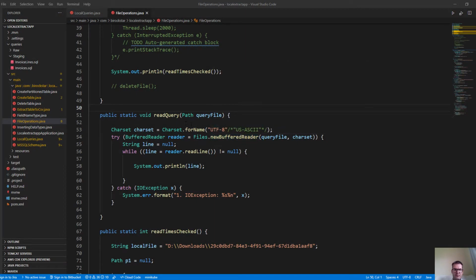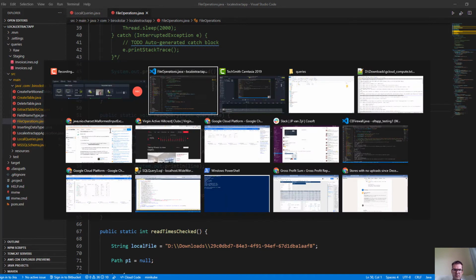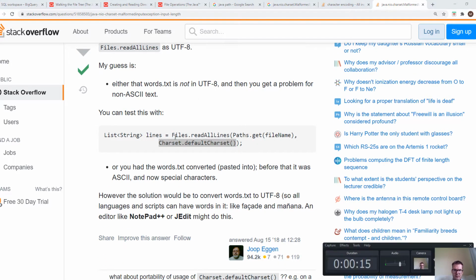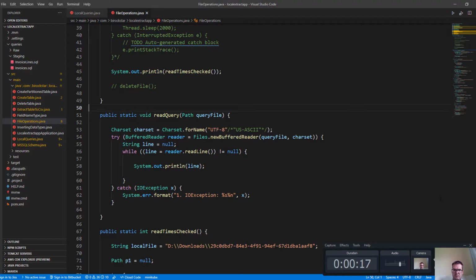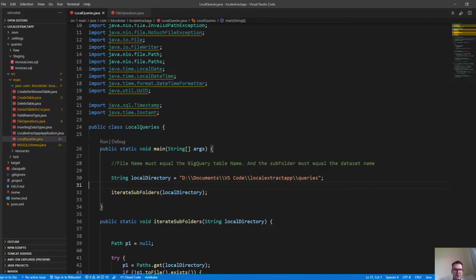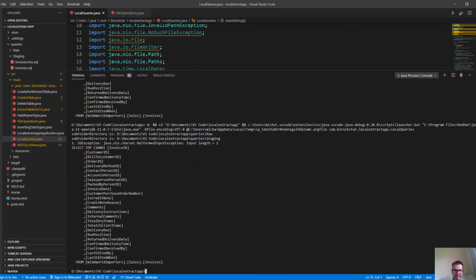Right, so we've tried these two. There's a suggestion here to use Charset, default Charset. Let's try that. So put it in there. Let's run that. Okay, that doesn't help.